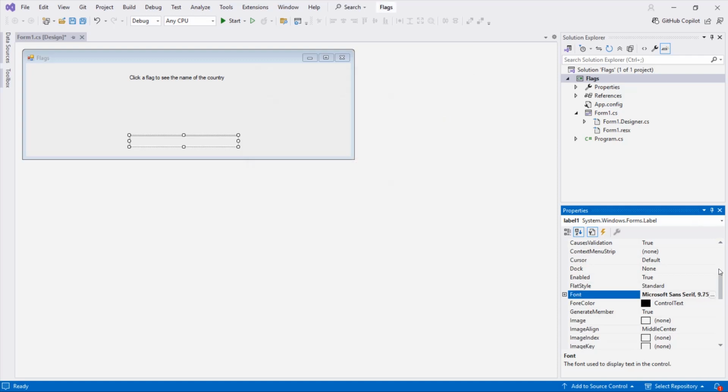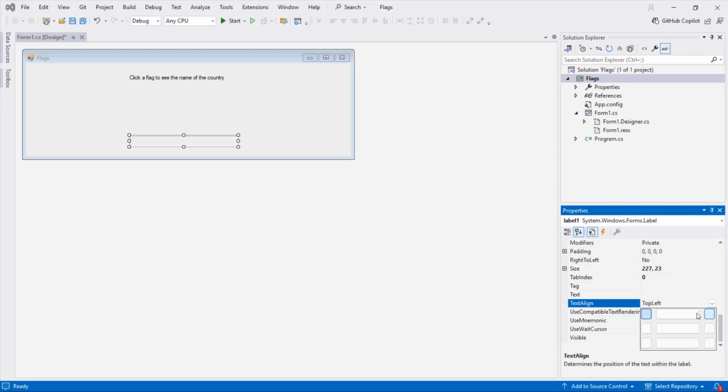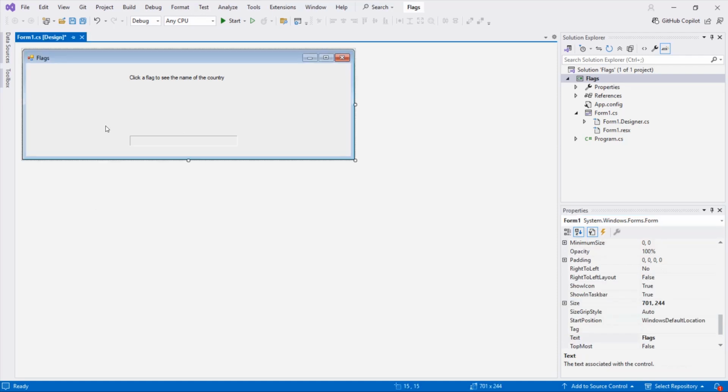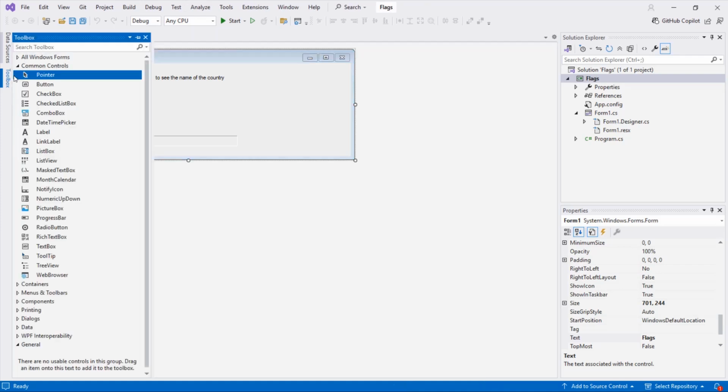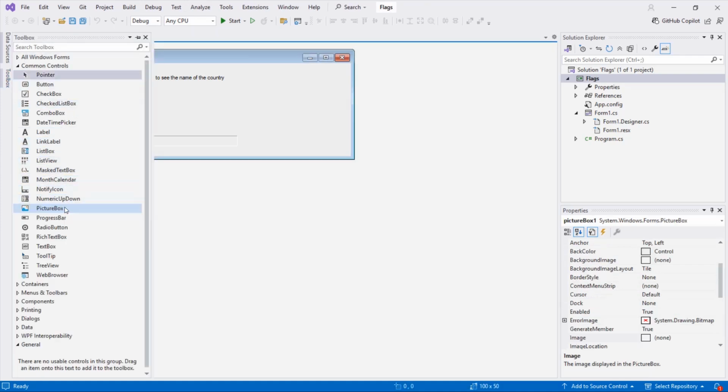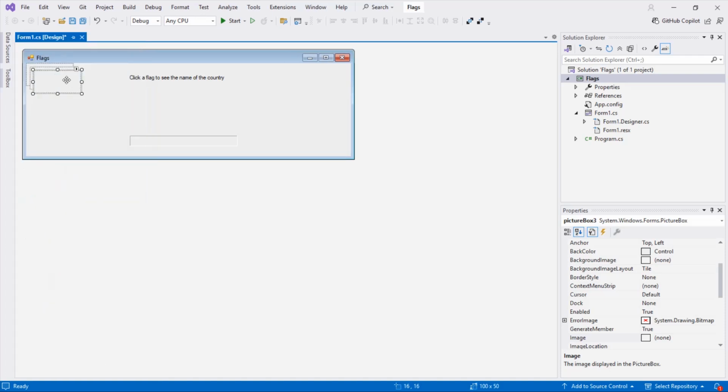And then again, I want to change the text align, so I'm going to scroll down here and change the text align right here to the middle center. Okay, so we got all that set up there. So now what we want to do is we need 3 picture boxes. So I'm going to go to Toolbox, going to find where it has picture box on here and double click on it 3 times. And then I'm going to reposition these in here in the middle. And they may not be lined up perfect and centered and everything, but they'll be okay on there.